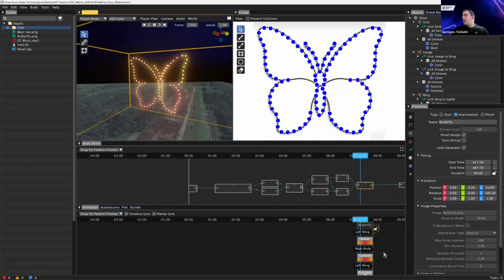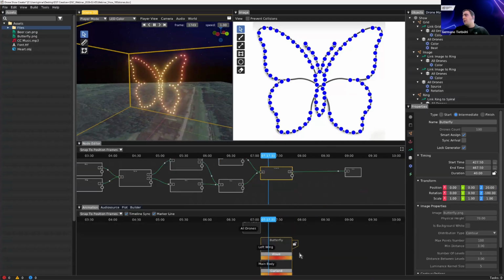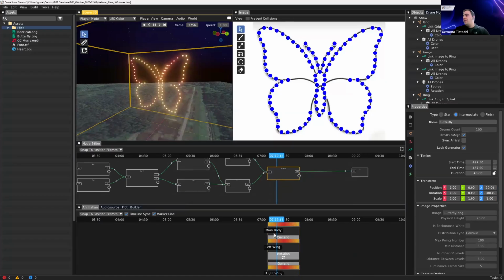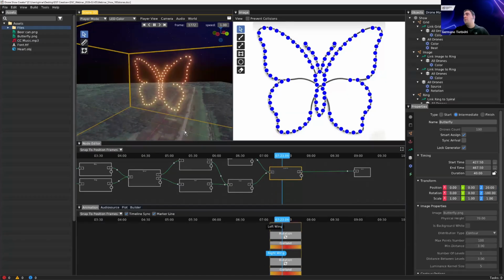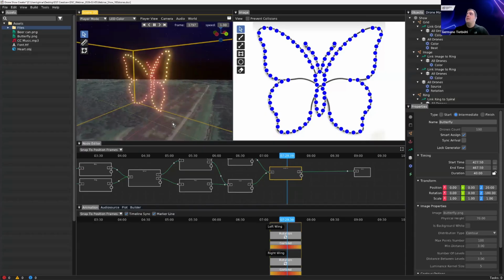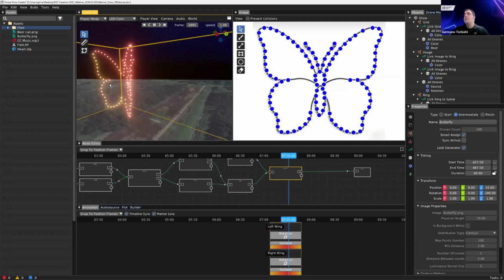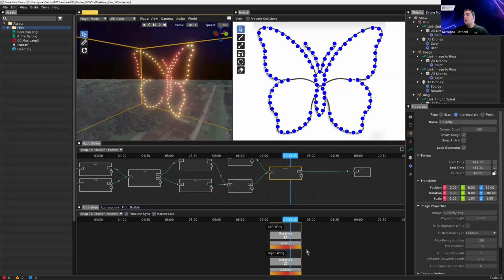But what I wanted to showcase here is that if we go back to modifiers, here I have the main body of the butterfly, I have the left wing, I have the right wing doing different things at the same time. So again, you can take a 2D image and make something akin to 2.5D or even 3D just by using modifiers in a clever way.